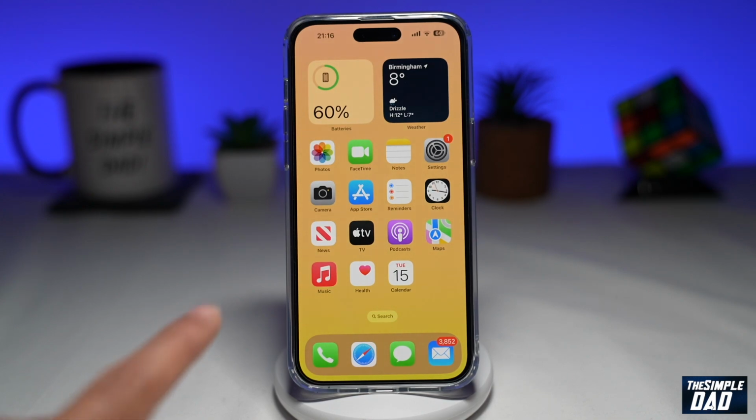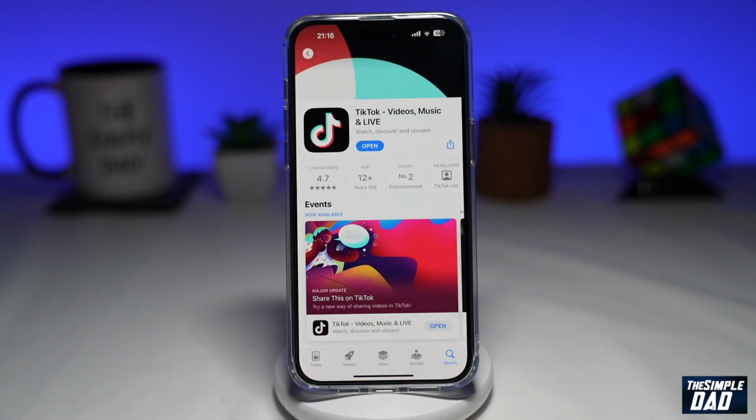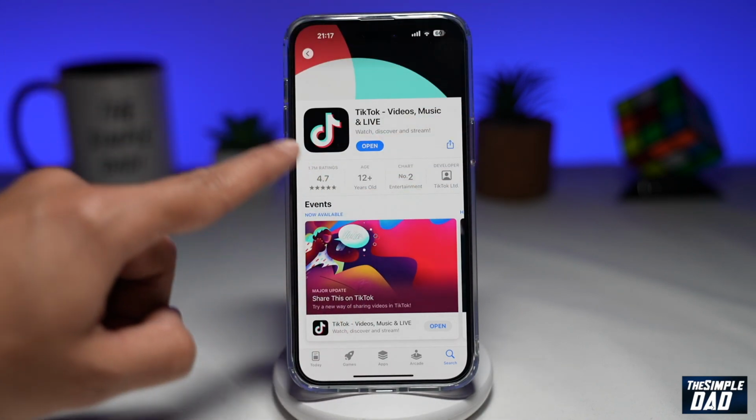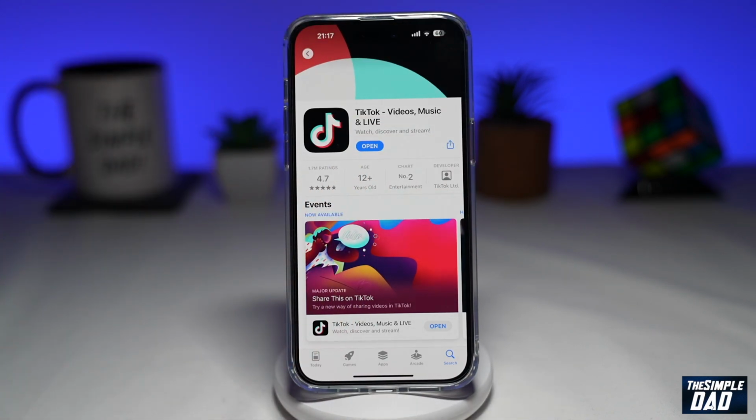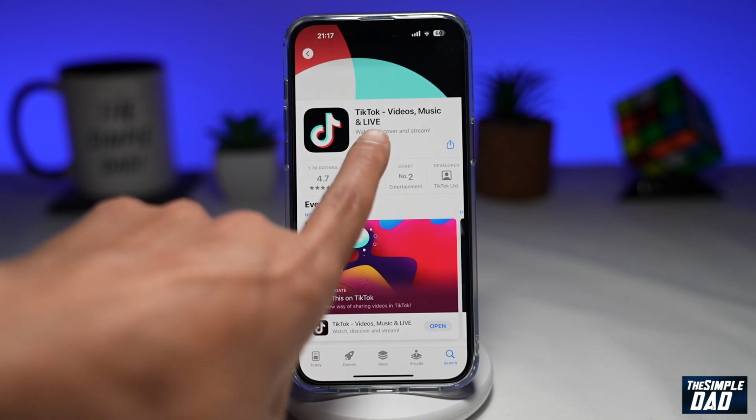So before we begin, let's update your TikTok app. You can do this by going into the App Store or your Google Play Store. Go ahead and update the TikTok app here. And once that's updated, go ahead and open the app.